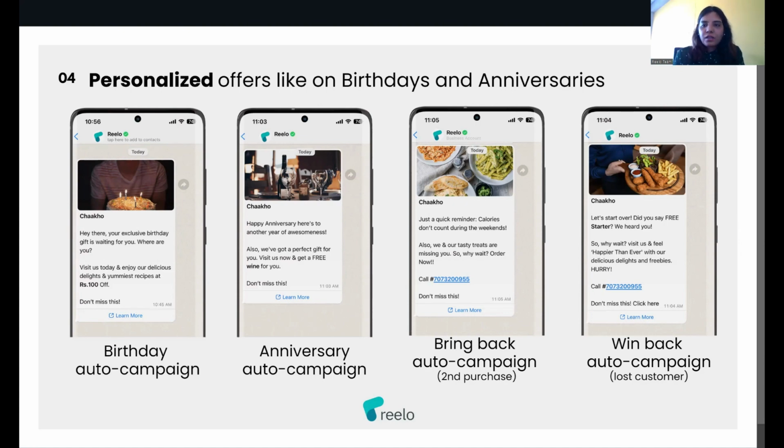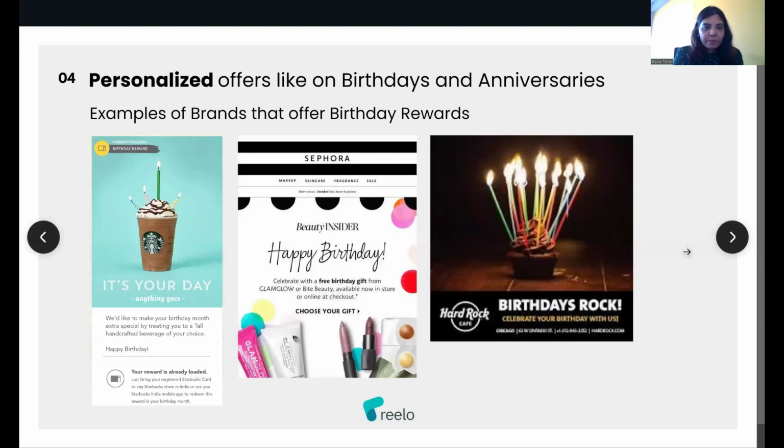Here's a free starter, free dessert, or something for you, or maybe a free offer, 20%, 10% off for you. That would make one, remind me of the brand that I've forgotten. Two, since you've reminded me of the brand, I also have an offer in hand. So that would persuade me to actually visit your brand again. So these are the automated personalized offers that you can set for your customers.